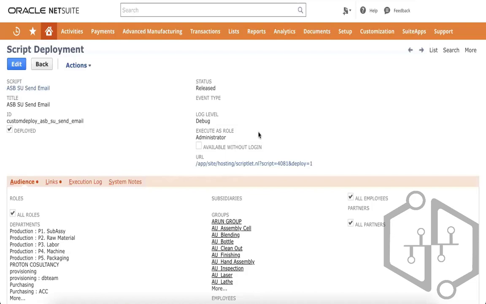Oh, okay. So we can do the login information, right? Yes. Okay. Cool. So this is how a Suitelet works.